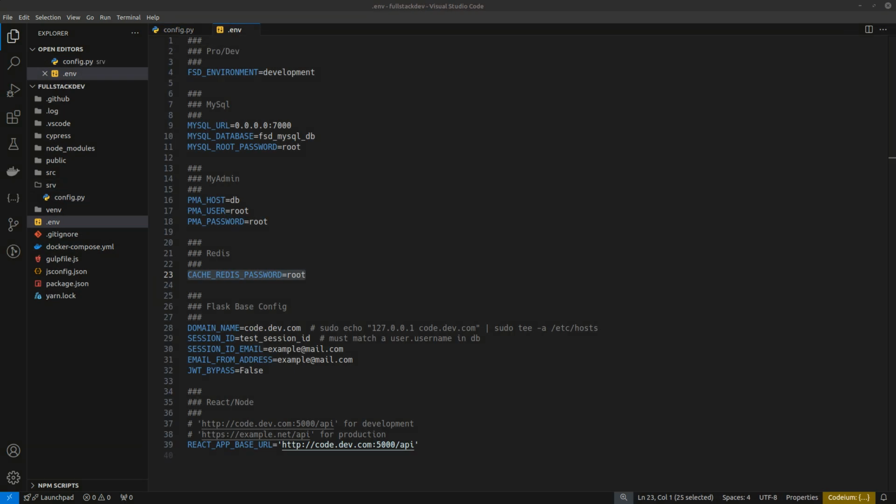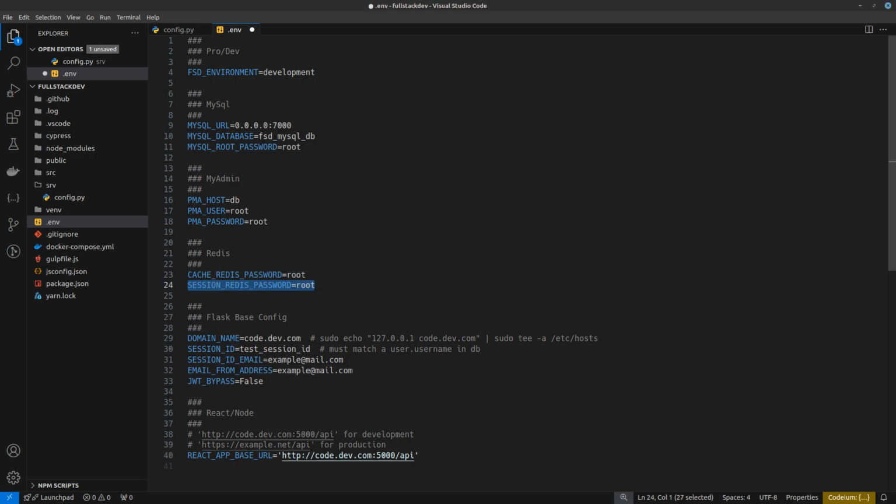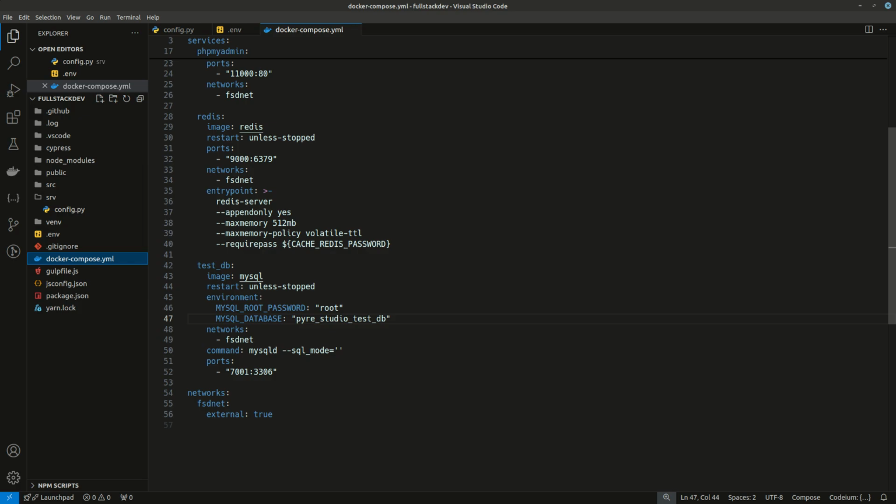Before we populate this file, let's go back to the .environment file. Notice under the Redis entry, we have an environment variable called cache Redis password. Since we won't be using our Redis server for caching, let's fix this to align with the variable's actual intended function, which will be for fast session lookups. I'll add another variable here called session Redis password so that this makes more sense. And to be consistent, let's change the variable in our Docker Compose file as well.